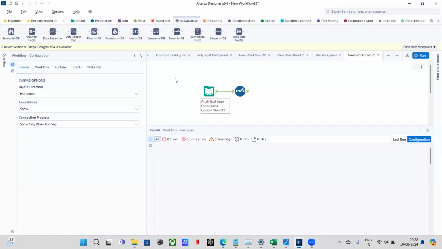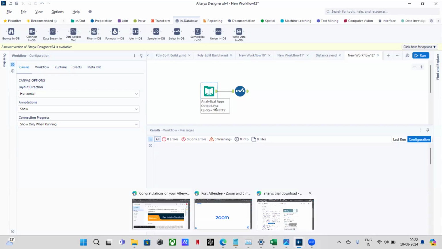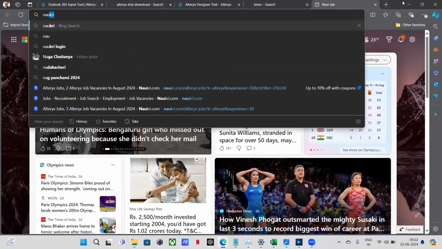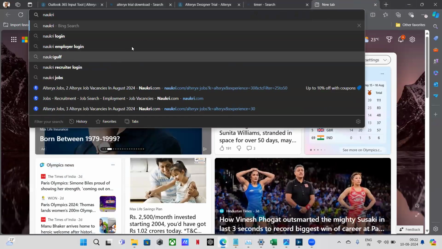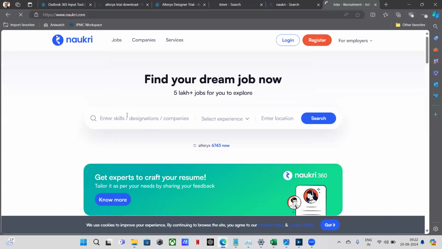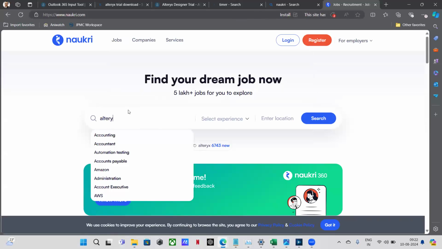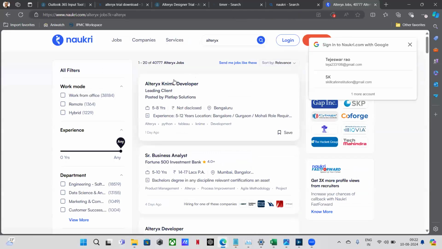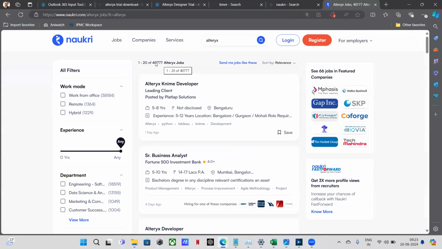Some of you might have questions like, how is the job market? How many jobs do we have? For that, I'll just go to Naukri and search for Alteryx. So today I have 40,776 jobs for Alteryx in total.